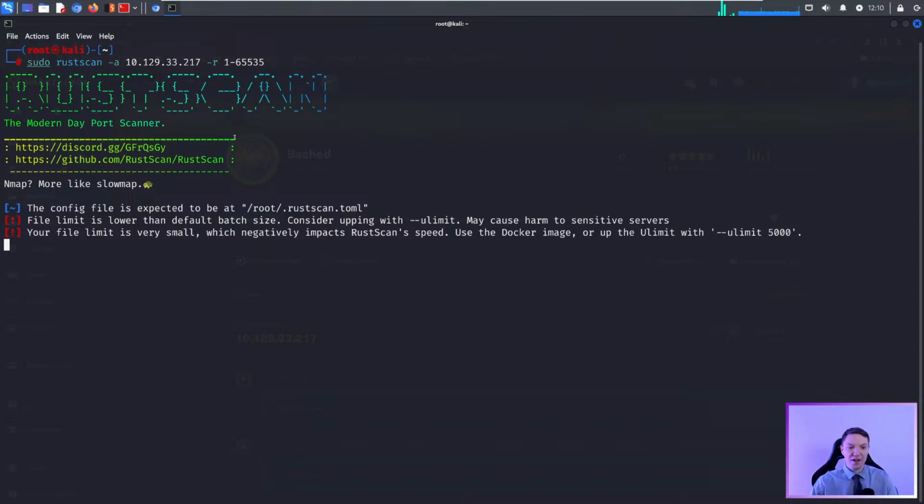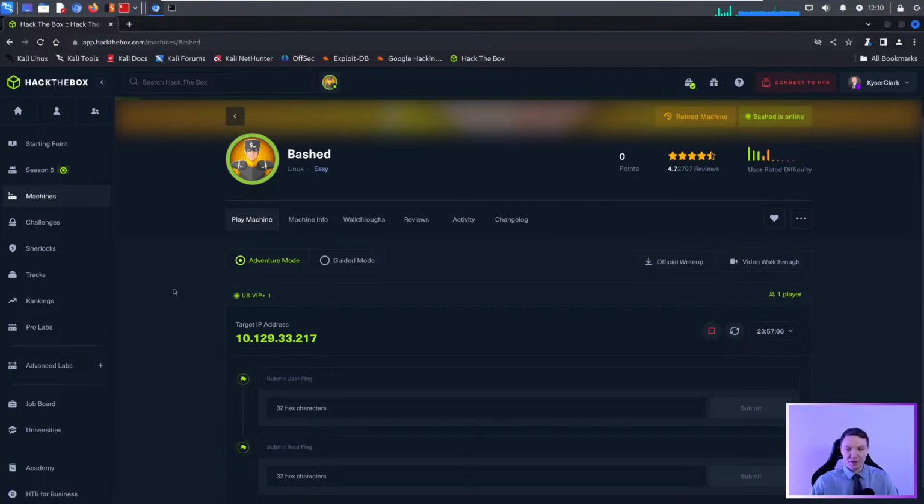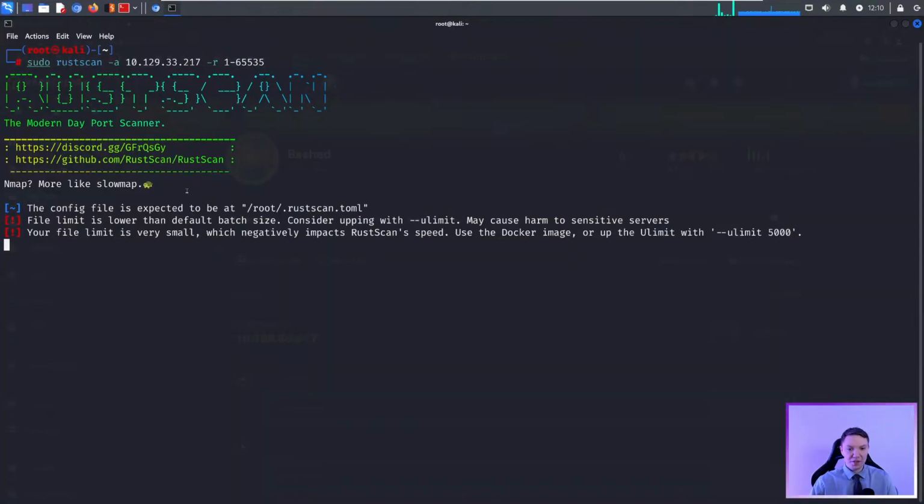We're going to push enter on that, and then it's going to scan the target machine as fast as possible, which, like I said earlier, is a lot faster than Nmap. And normally we get ports by now, but we don't got nothing yet, so we'll see what this is about.